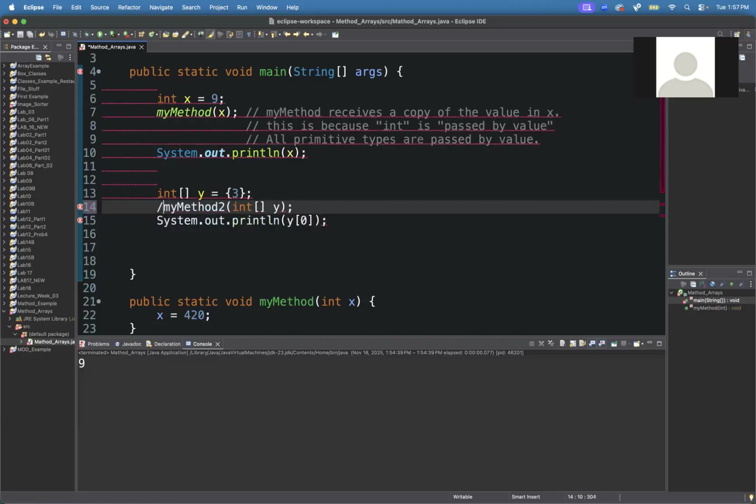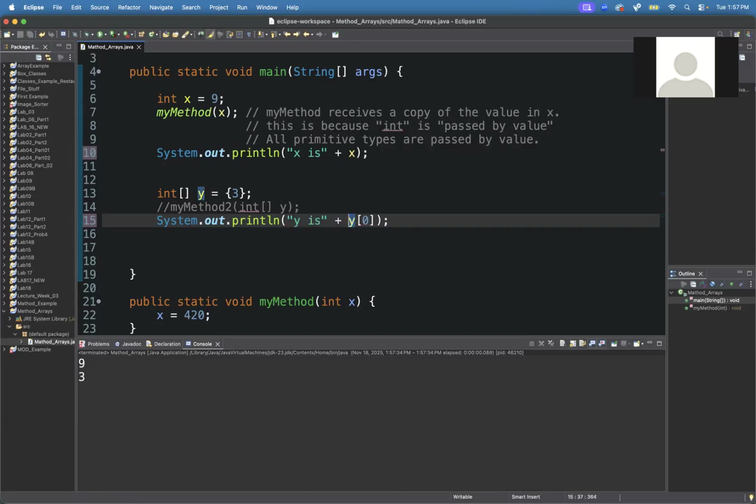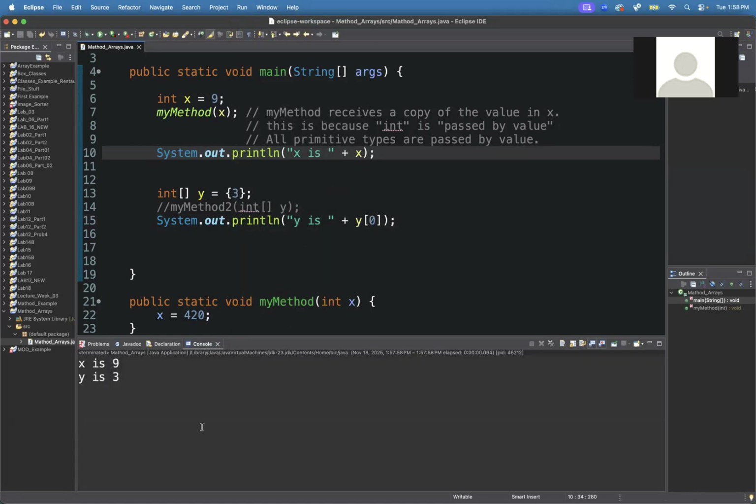Now, I haven't written this method yet. So if I comment this out and I run this, we get 9 and 3, right? So the x value, x is plus x. y is plus y0, right? So we have that x is 9 and y is 3. We should probably put some spaces in there. Run it again. x is 9, y is 3.